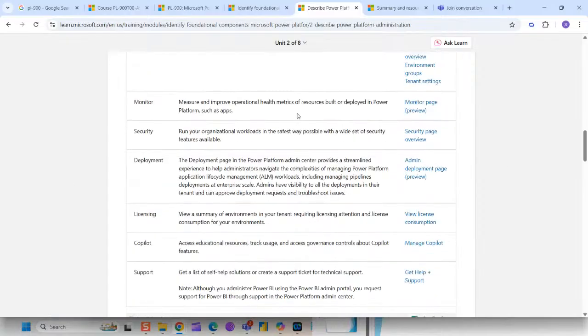Then there is monitoring to monitor. This is actually in preview mode. This is not available for general purposes, so you can wait for this particular thing, which will be available in some time.